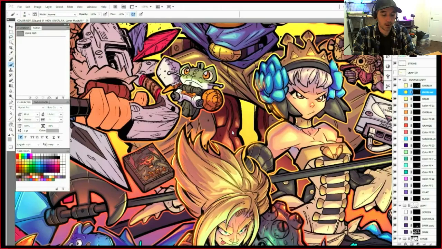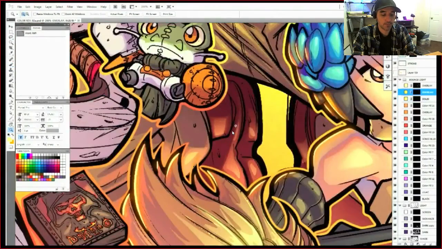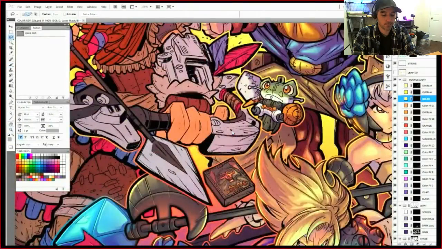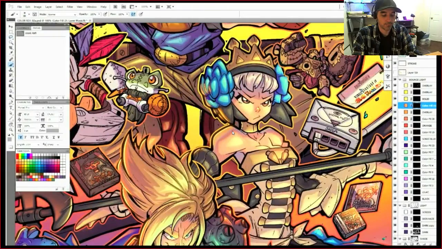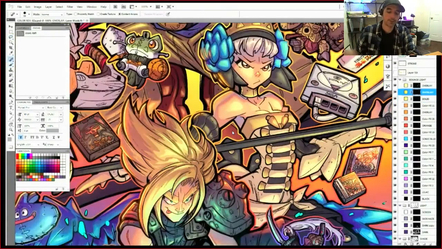I'm going to do this with this tool. The backgrounds can use more concepty brushes, but I like this look. It's classic comic book coloring, man. It's my era, the '90s.